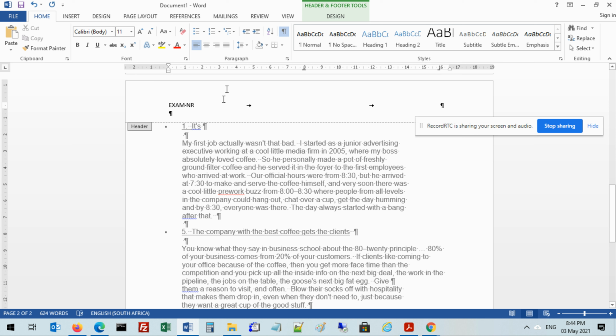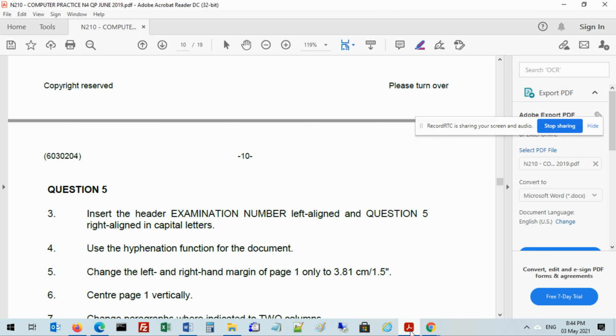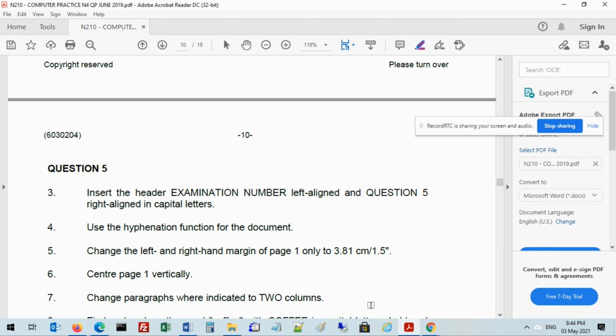And then I will put in my question 5. Okay, again it must be capital letters. I always forget to do that, but luckily I can save it by doing that. Okay, now that is question 3. Question 4 is asking you for the hyphenation in the document.